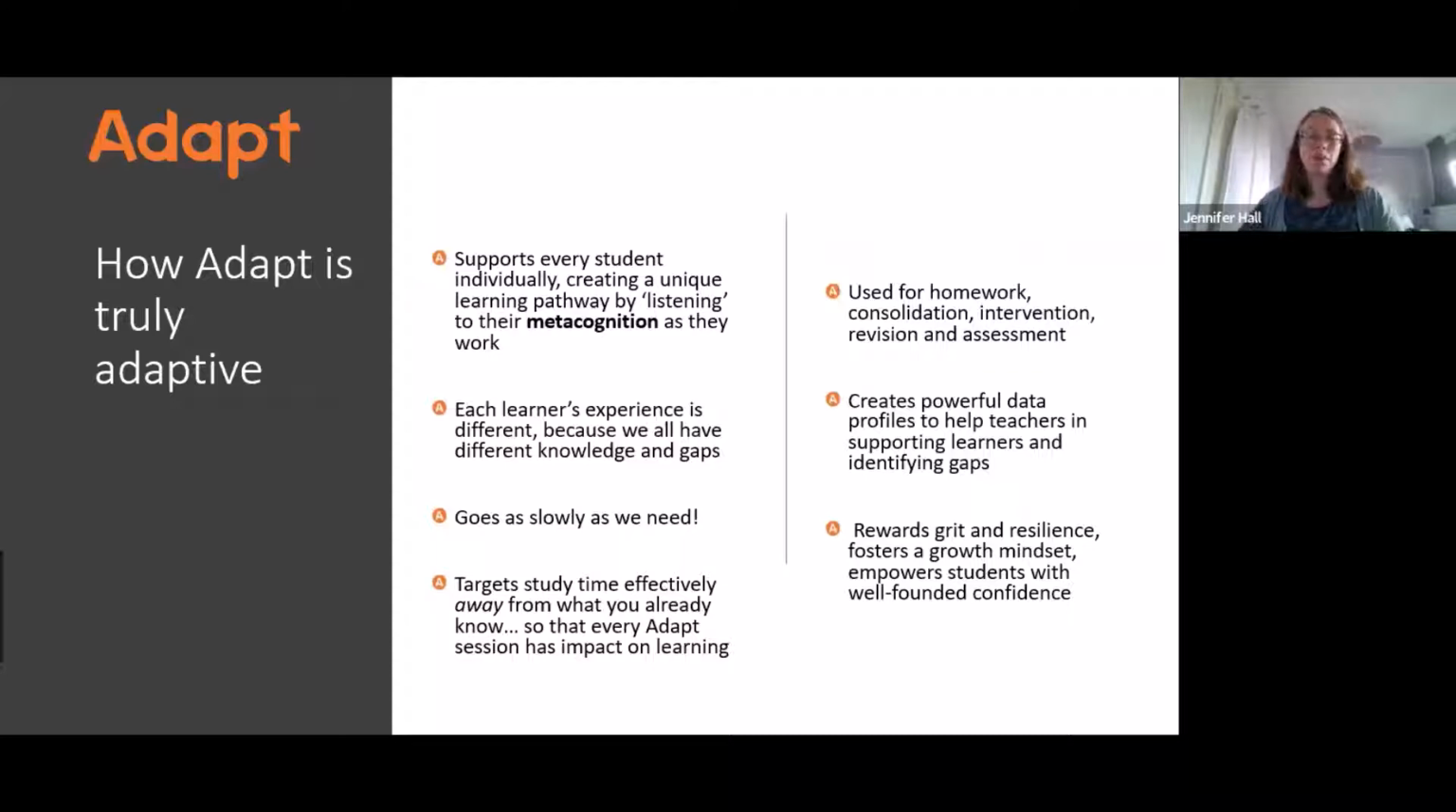And finally, it rewards grit and resilience. ADAPT then, one of the key focuses of it is actually keeping you going, making sure that you take the time you need to really master a concept, and giving you lots of reassurance and actually tangible, visible rewards for that effort that you have put into the platform. So it's helping to develop that all-important growth mindset, which we know is so important for student confidence and student success.